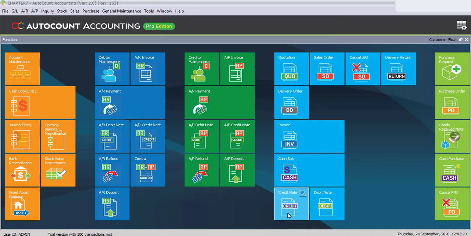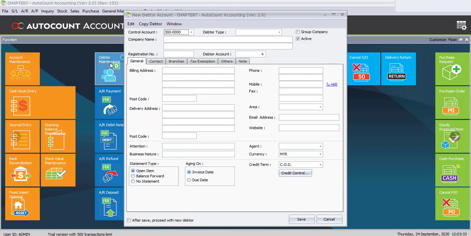After we have done creating our creditor, we will create one debtor under SGD, which is Singapore dollar. So click first the shortcut for the debtor maintenance. The company name will be customer 4. If you still remember in our chapter 1, we already created 3 customers, 1, 2, 3. So for the customer 4, it will be Singapore customer. So it will use SGD.